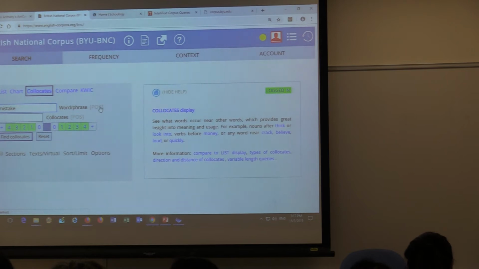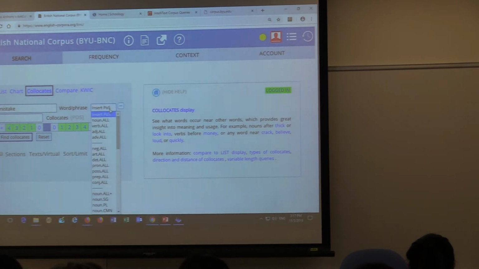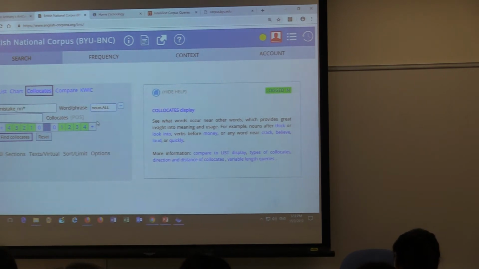Look at this POS, the part of speech. So click on the part of speech. Which one should I choose? Noun. Whether it is singular form or plural form doesn't matter. Okay, get it? Now, here you can see some numbers. You see the numbers? It makes sense. The blue one refers to the target word, mistake.